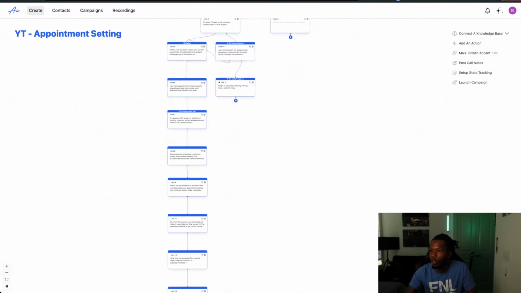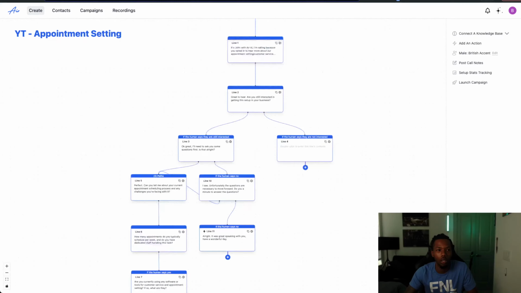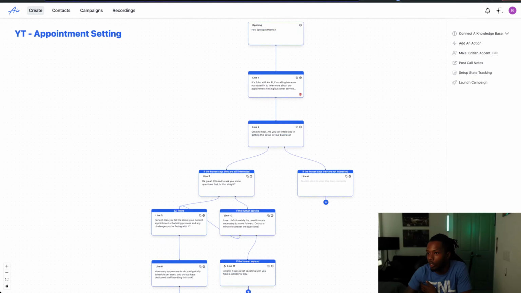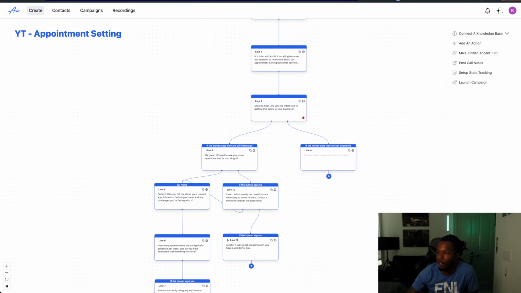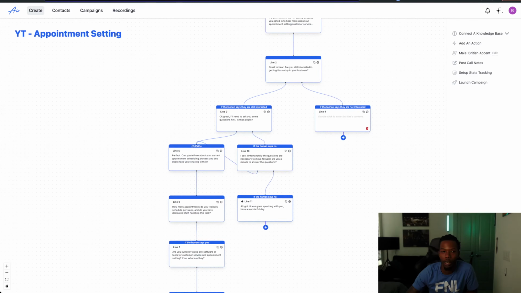So if you look at the entire conversation that we've just created, you can see that it starts off, hey, I'm John with Air AI. I'm calling because you opted in to hear more about our appointment setting customer service solution, blah, blah, blah. Great to hear. Are you still interested in getting this set up in your business? If they say yes, it'll go down this track. If they say no, they'll go down this track. We haven't done anything over here yet, but we will. As of right now, it'll go down this track.